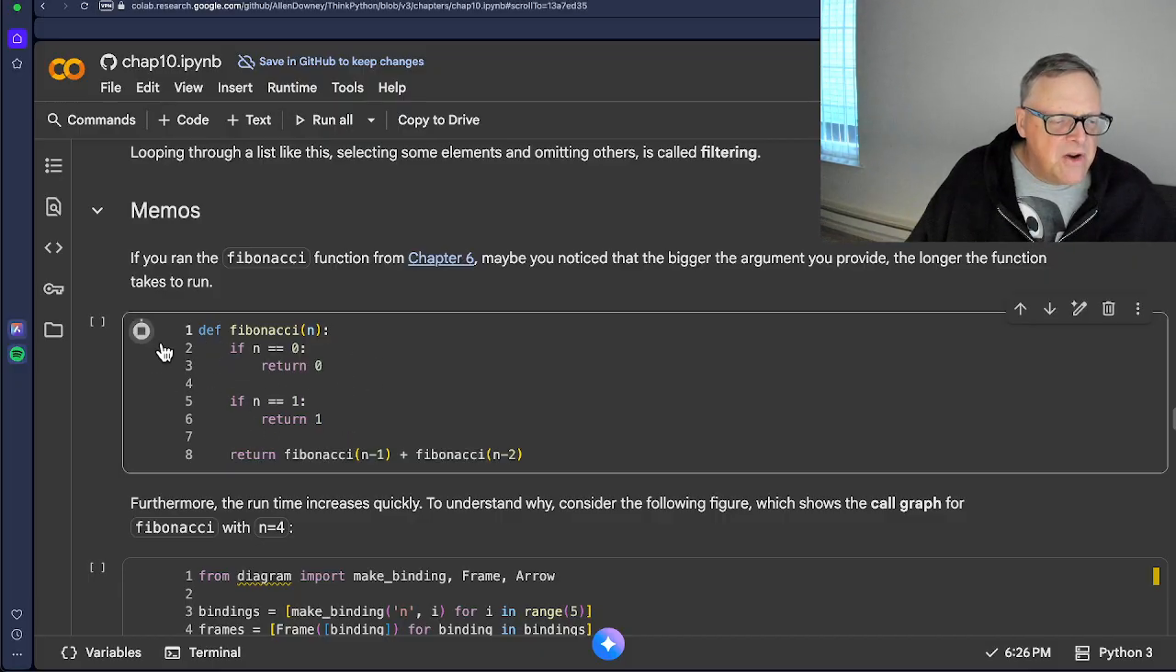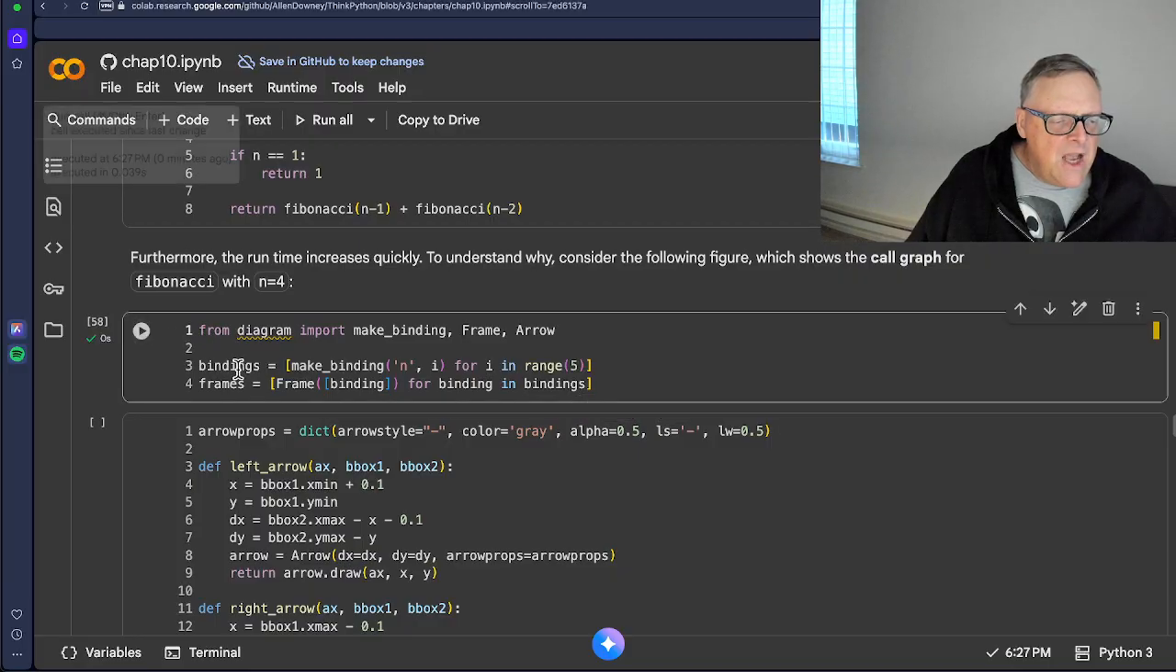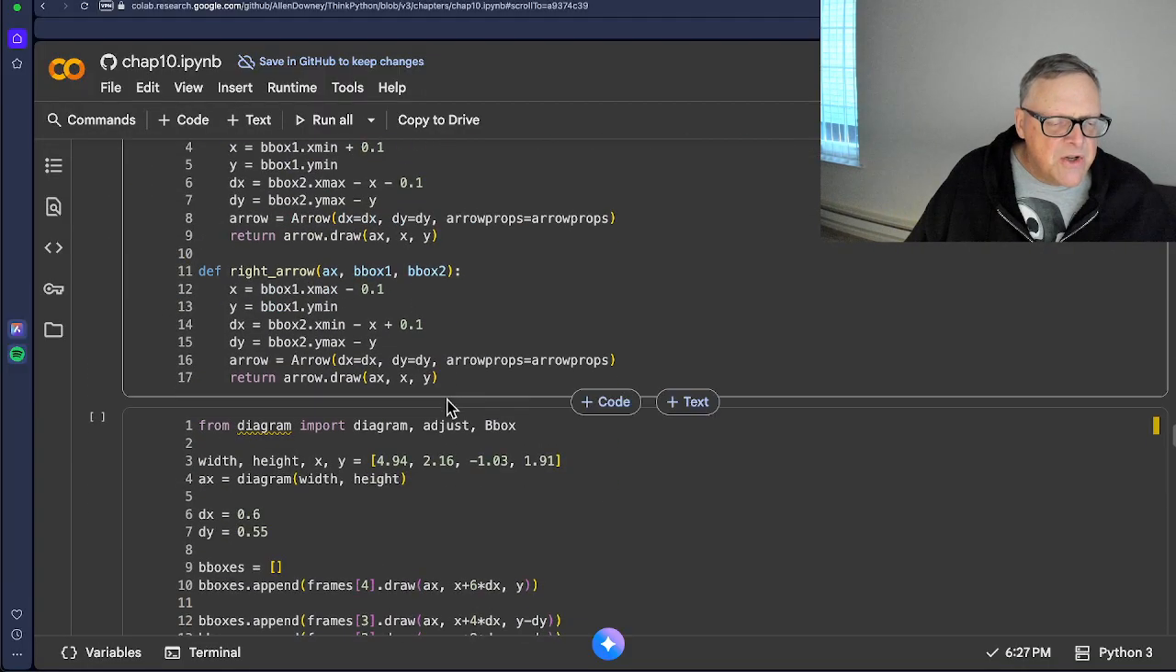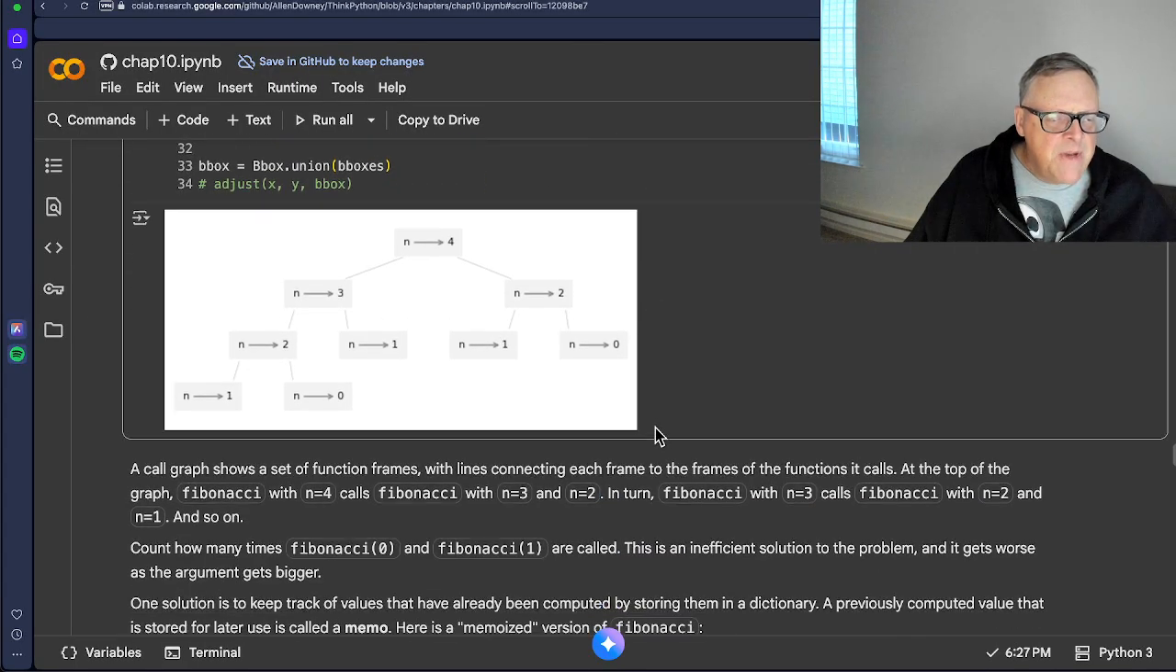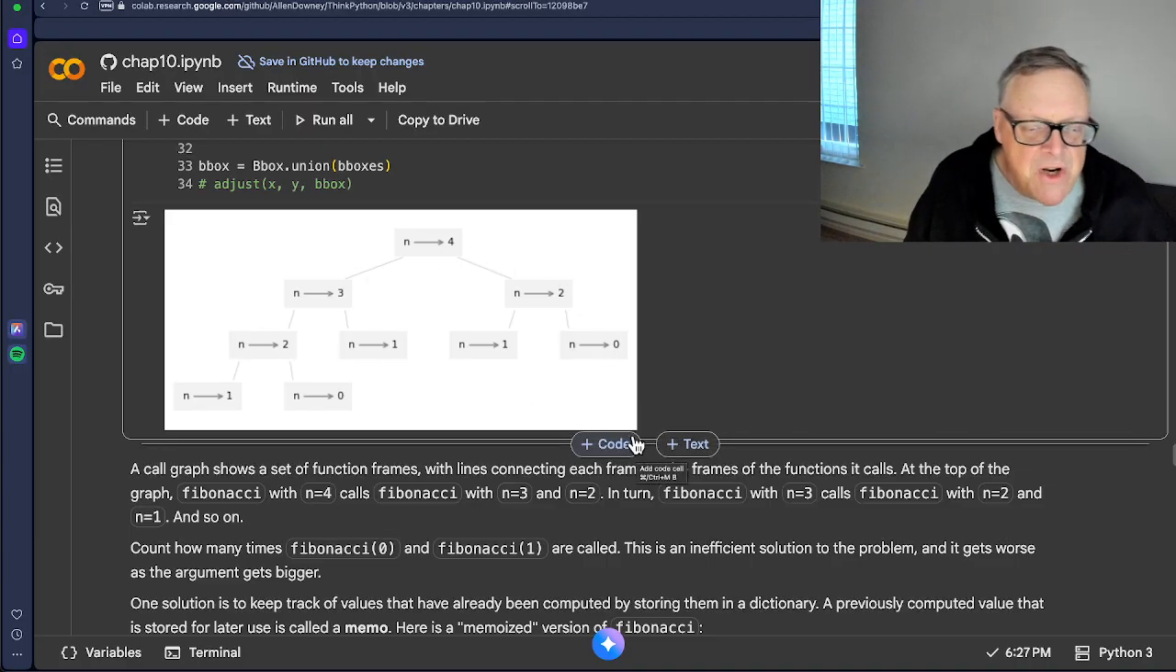So here's the call graph for that for n equals 4. It'll show you what it looks like. So you have n equals 4. Now it has to solve 3 and 2. To solve 3, it has to do 2 and 1. And to solve 2, it has to do 1 and 0. So you have an exponentially increasing number of copies of it in memory as you go.